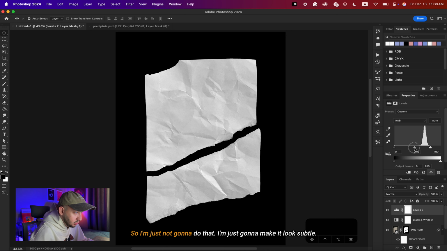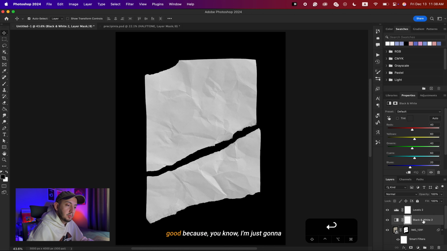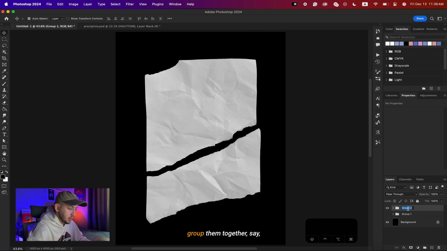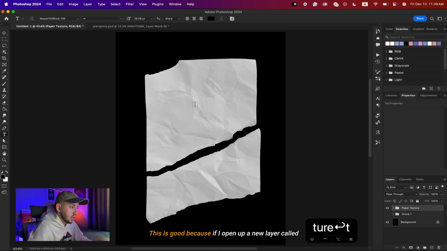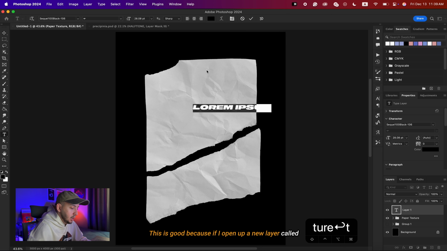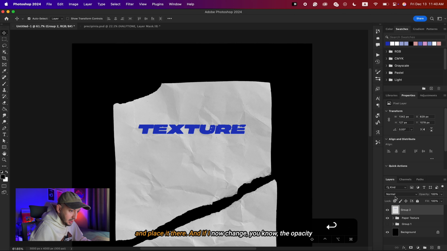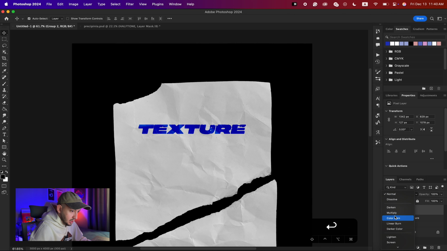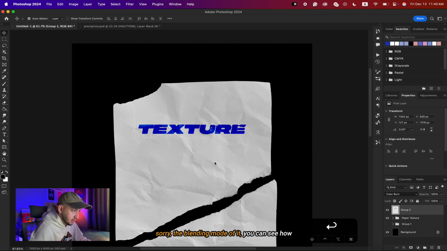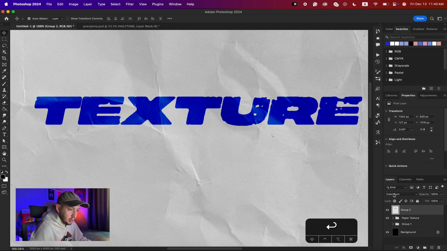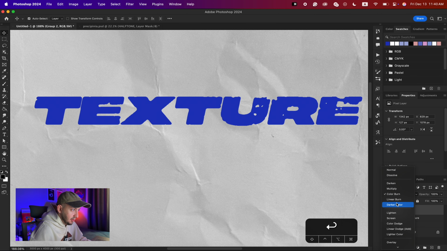So I'm just not going to do that. I'm just going to make it look subtle. And this is good because I'm going to group them together, say paper texture. This is good because if I open up a new layer called texture and place it there, and if I now change the opacity, sorry, the blending mode of it, you can see how the texture is affecting.